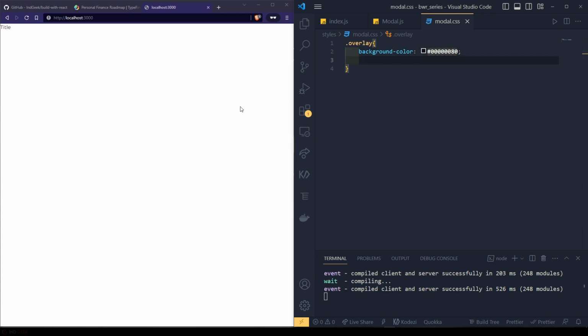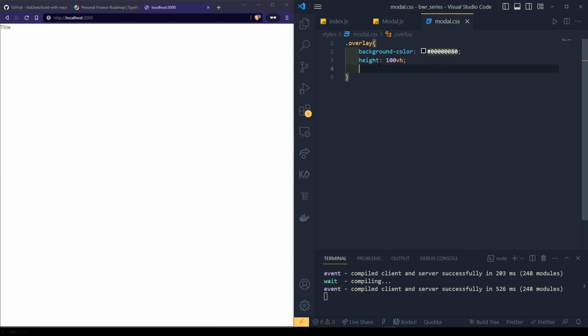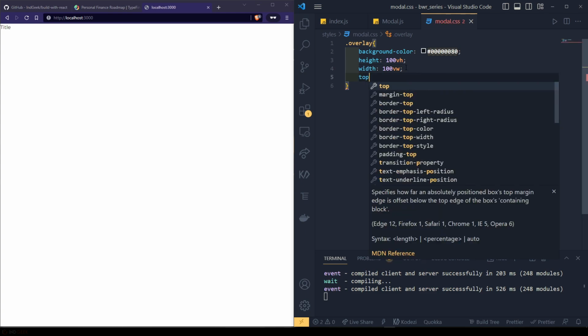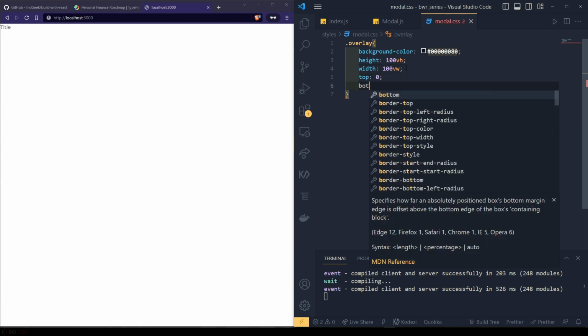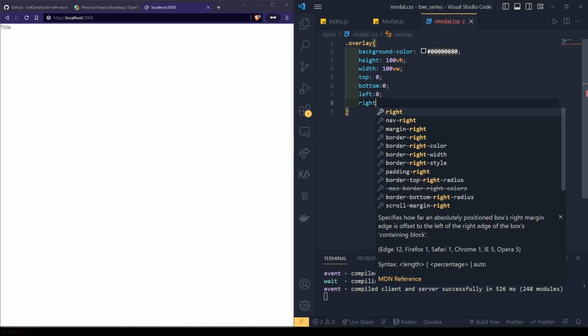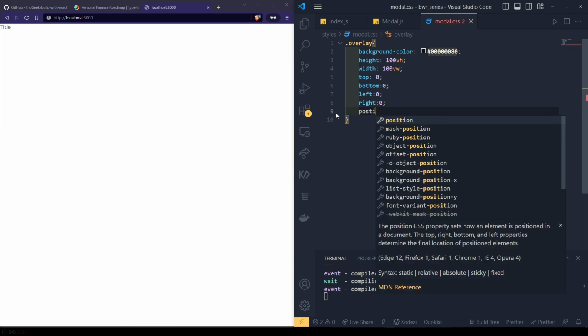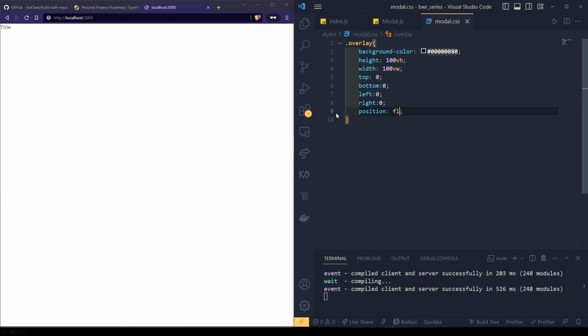Now the overlay should contain the whole screen, so for that we will have to give it a height of 100vh and width of 100vw. And the positioning should be top 0, bottom 0, left 0, right 0. This will make sure the overlay fills up the whole screen, and the position shall be fixed.